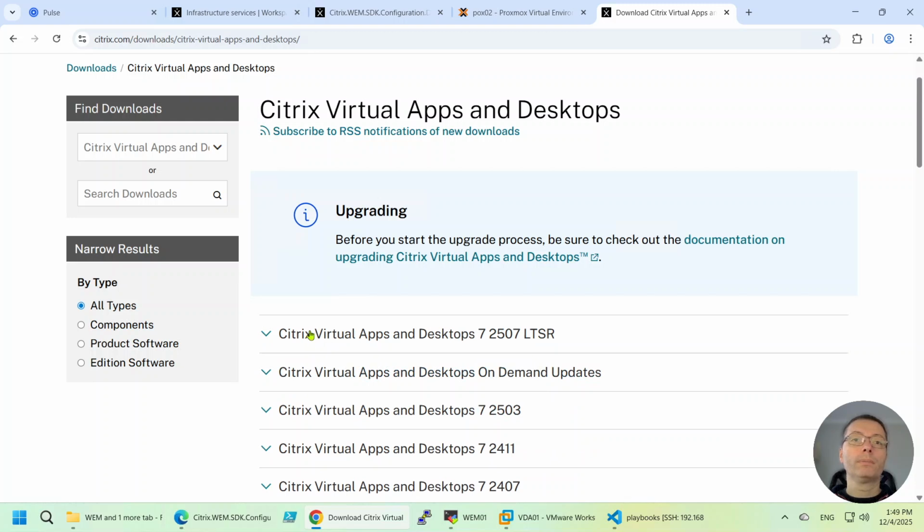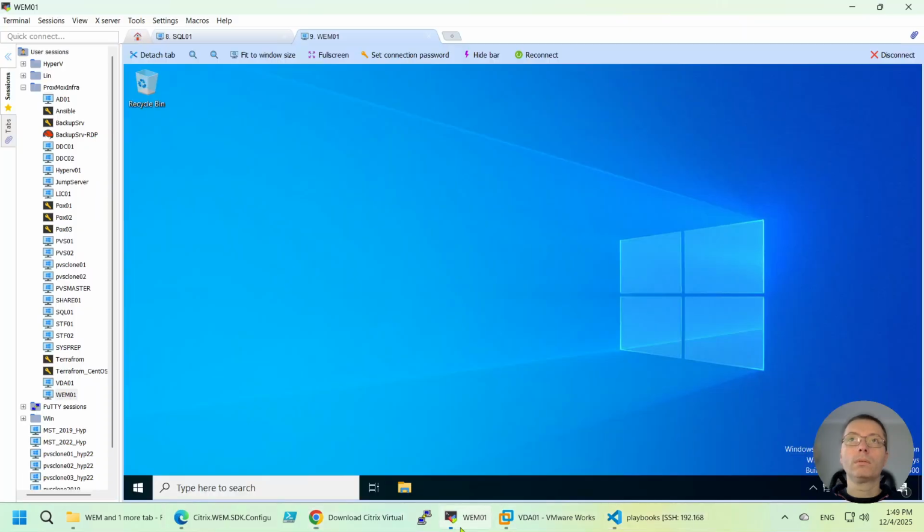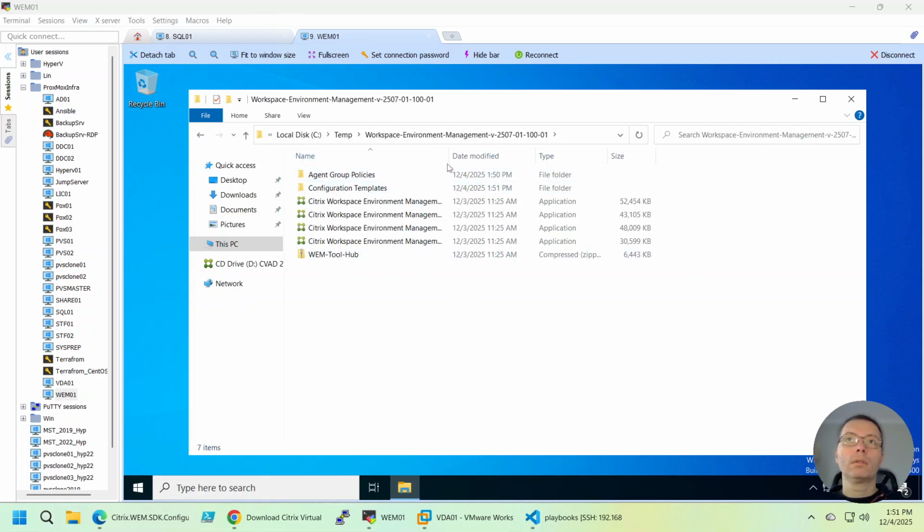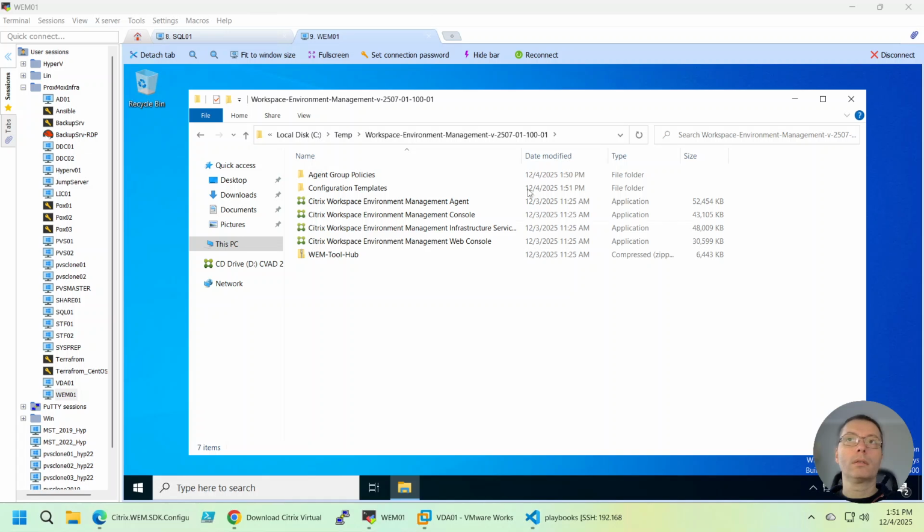I already have it downloaded, and we will install it on Windows Server 2022. My SQL Server is also on Windows Server 2022, and the SQL version is SQL 2022. Okay, and after you unzip it, it looks like this.